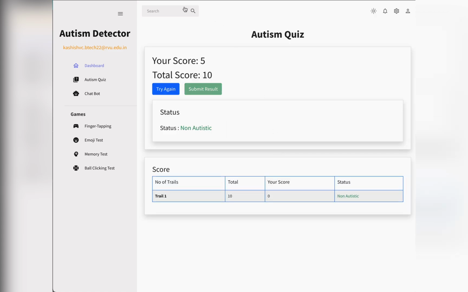So I just answered and my score was 5, but the total score was 10, and the status now is non-autistic. This is not a perfect result. Maybe the next time I do the quiz it might be autistic, or maybe I'll get 10 on 10. It really depends on the way you answer all the questions provided in the quiz.